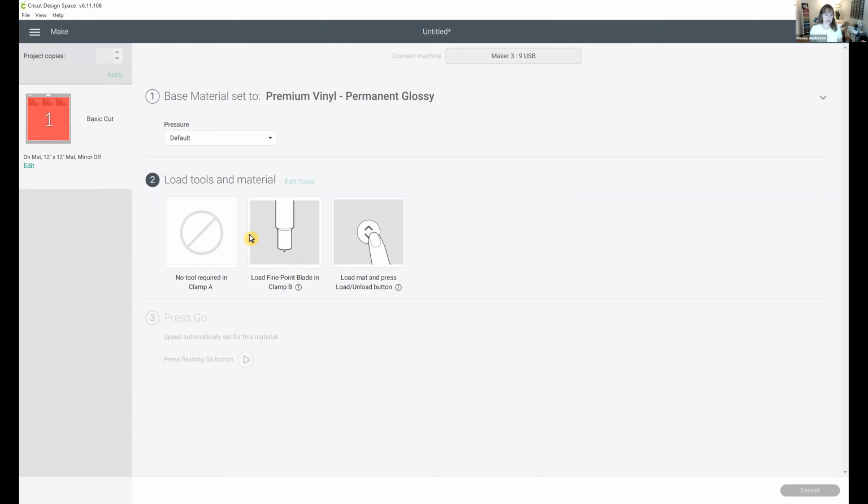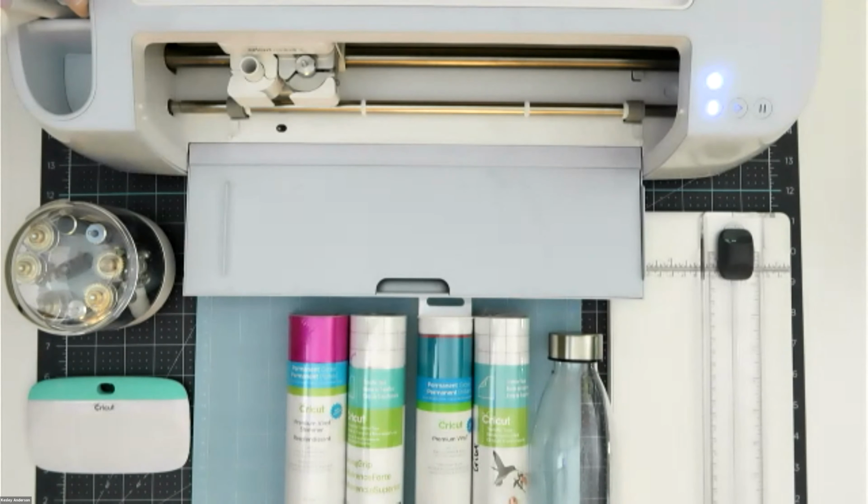It uses my fine tip blade, which is for all the machines. The fine tip blade is your silver housing carrier. I had a good question about that the other day. Now my light is flashing, telling me it's ready to cut. So I'll switch over my camera to this one. There we go.